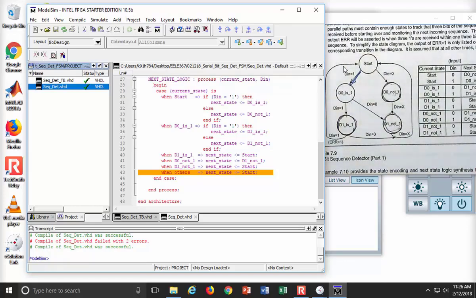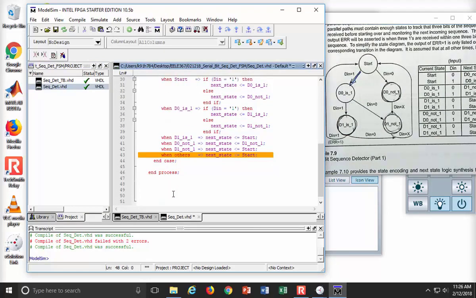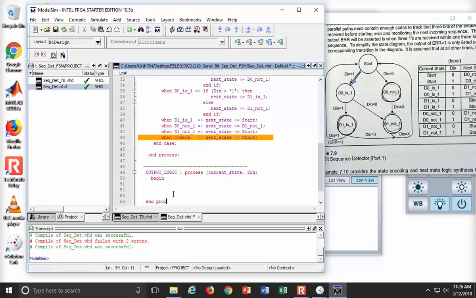So I'm gonna come down here, and I'm gonna put my third process. I'm gonna put a little comment there. Next, not even close, output, logic, process, sensitive to current state and DN. And then I'm going to begin the process. Let's go ahead and end the process.